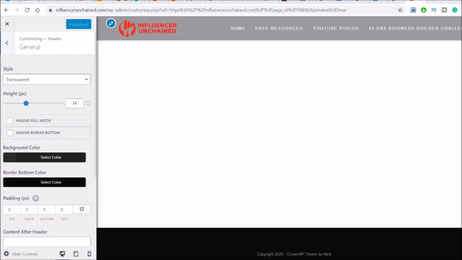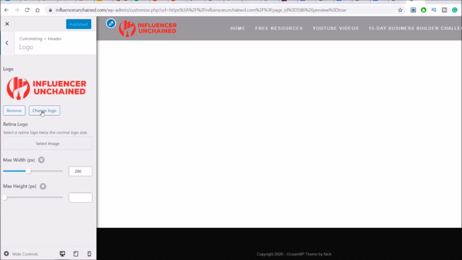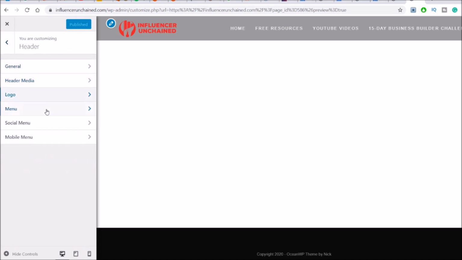So first, I'm going to again hit the back button here, then we're going to go over to logo. So as you can see here, I've uploaded my own PNG, which is a transparent background image to be my logo, and you can obviously do the same. And moving on, I'm going to go back again, and this time I'm going to hit the menu button here.